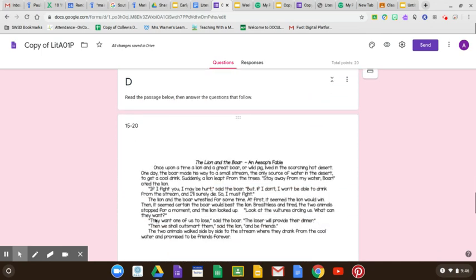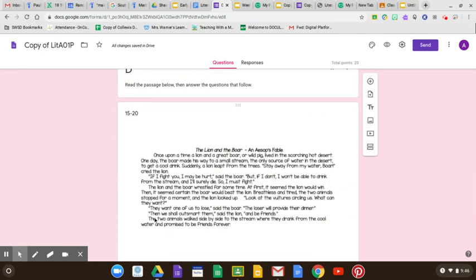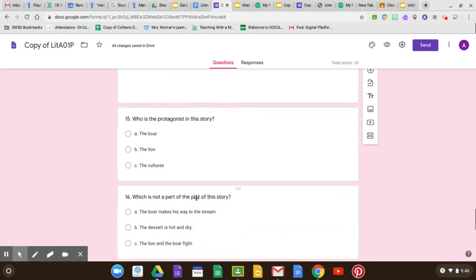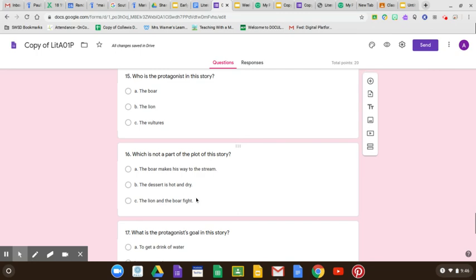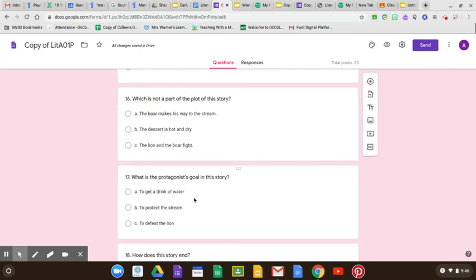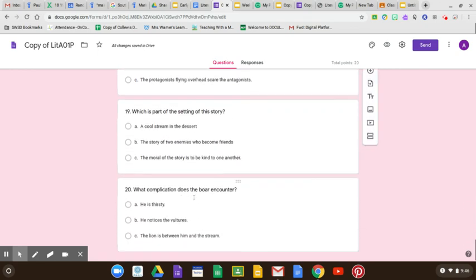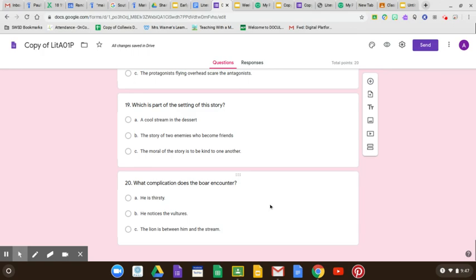And then finally, part D, it's going to give you a fable, one of Aesop's fables, The Lion and the Boar. You need to read the passage and then answer the questions about the story vocabulary. So who is the protagonist in the story? Which is not part of the plot? What is the protagonist's goal in the story? And how does the story end? And what complication does the boar encounter?